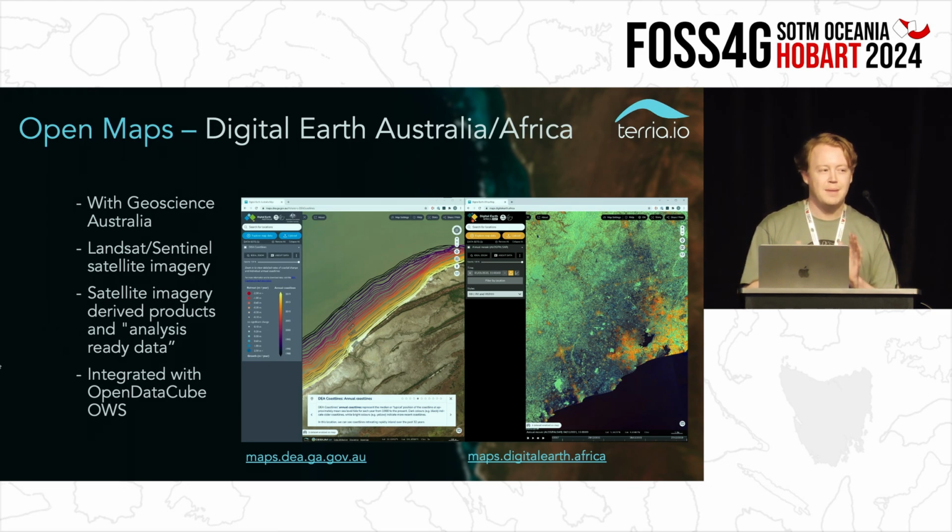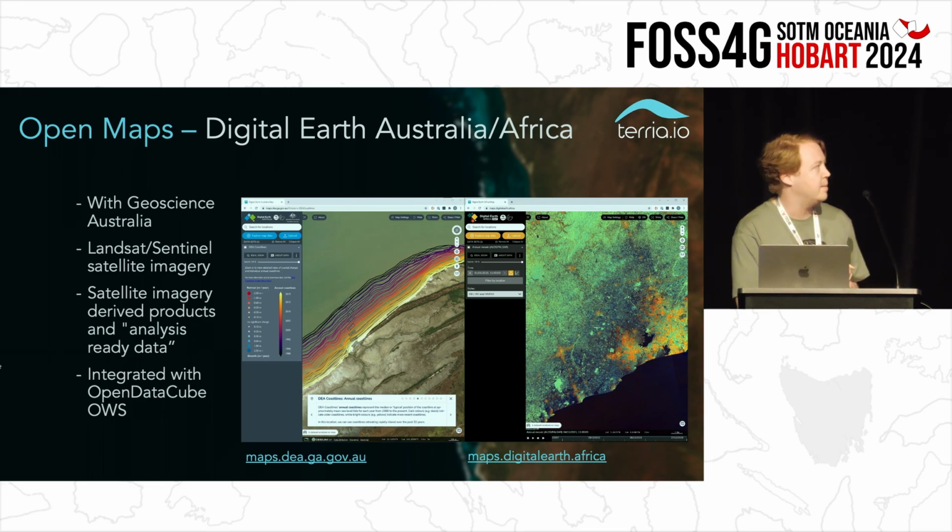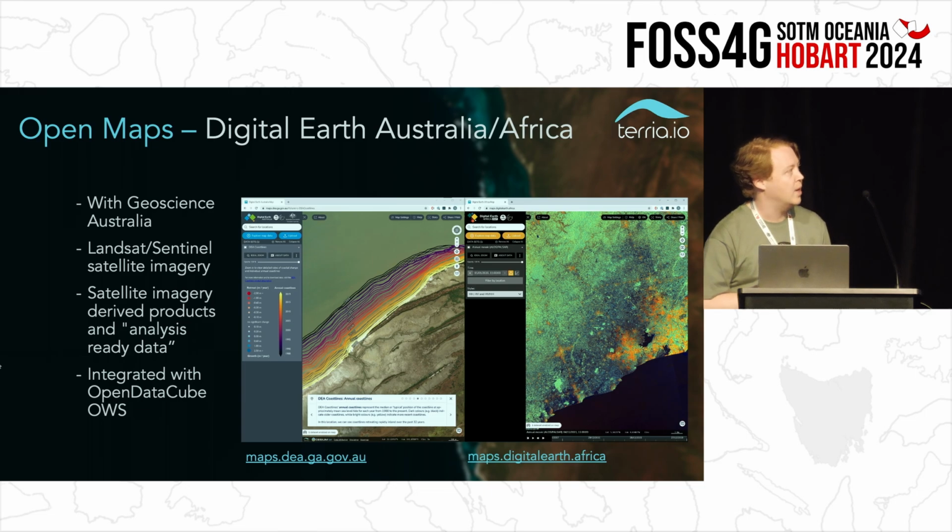Two of my favourite maps, probably my two most favourite Terria maps, Digital Earth Australia and Digital Earth Africa. Geoscience Australia are here, so go chat to them about Digital Earth stuff. We also have the Pacific Community here, so go talk to them about the Digital Earth Pacific program. I'm sure you're all familiar with these programs, but basically Sentinel, Landsat satellite imagery that gets processed by Open Data Cube, and then we've got these wonderful web services published from that. And you've also got these really amazing products that they make.